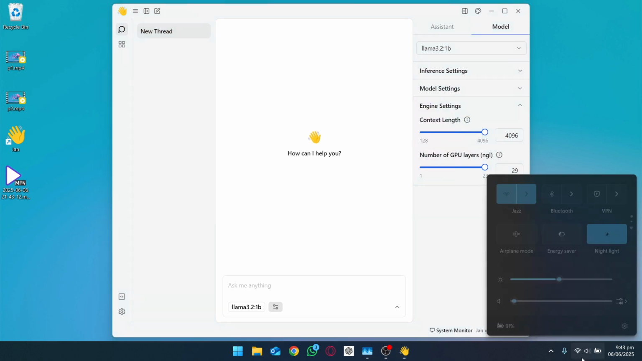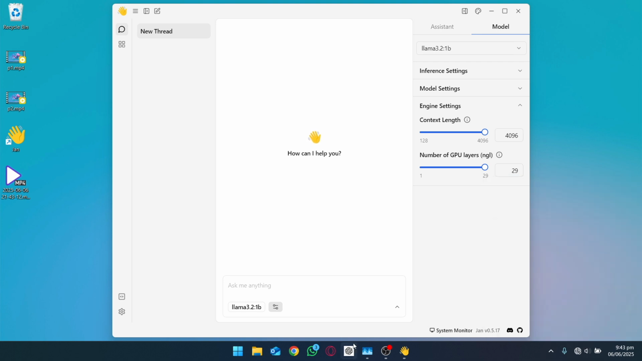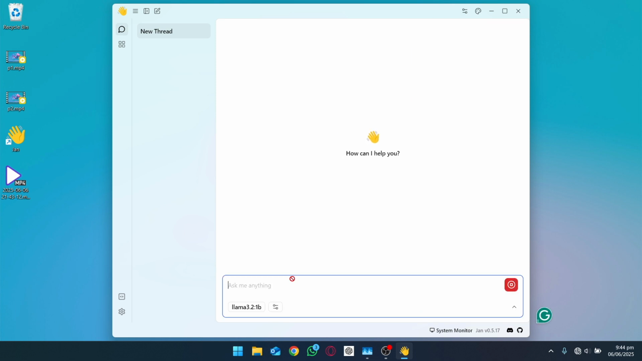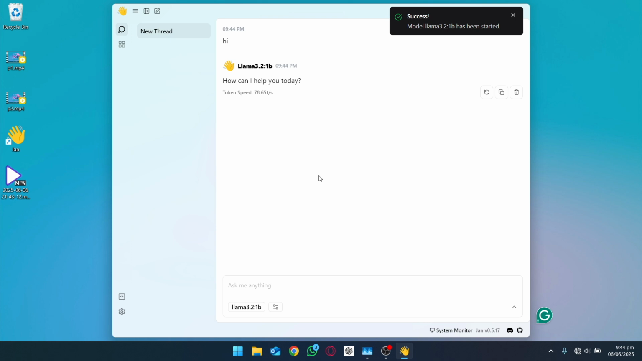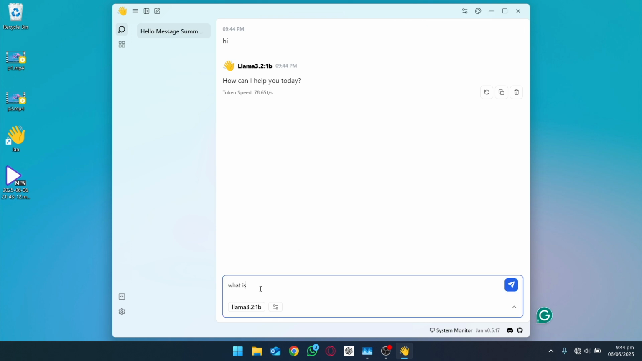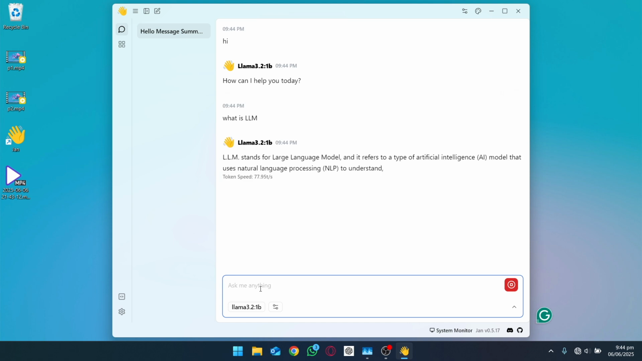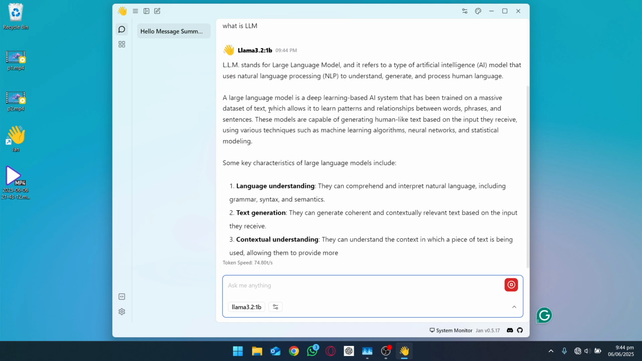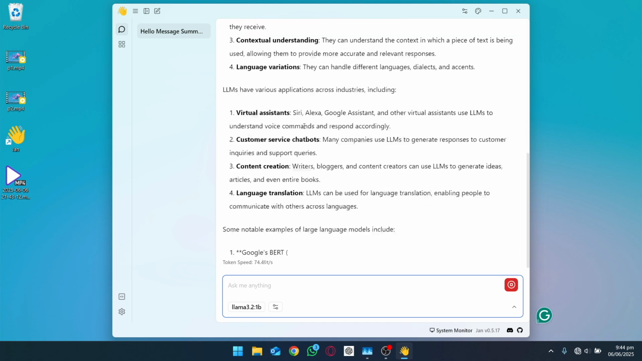Now, what I am going to do is disable Wi-Fi. So now I have no internet connection on this device. So now I'm just going to type a message and let's see what we get. Hi. So it's starting the model. Hello, how can I help you today? What is LLM? As you can see, it is answering me and it is quite fast.